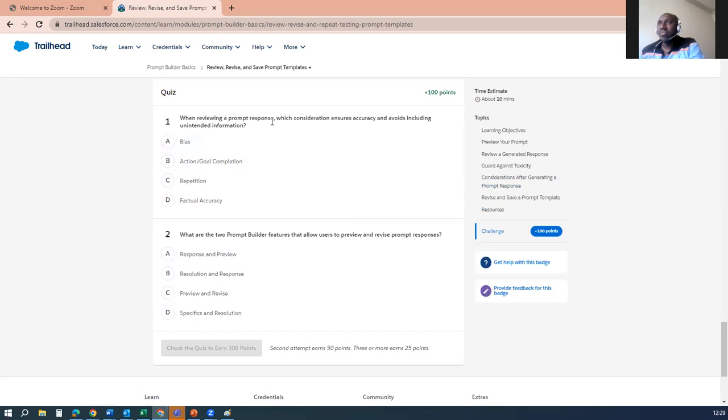When reviewing a prompt response, which considerations ensure accuracy and avoid including unintended information? Options are bias, action goal completion, repetitions, and factual accuracy. So factual accuracy would be the right answer to this question. I'll go to question number 2.